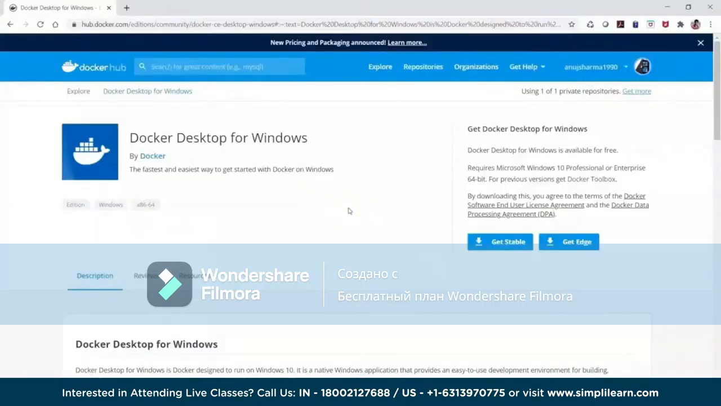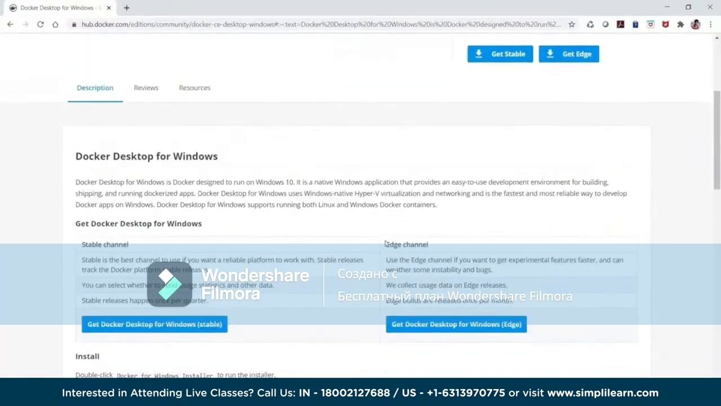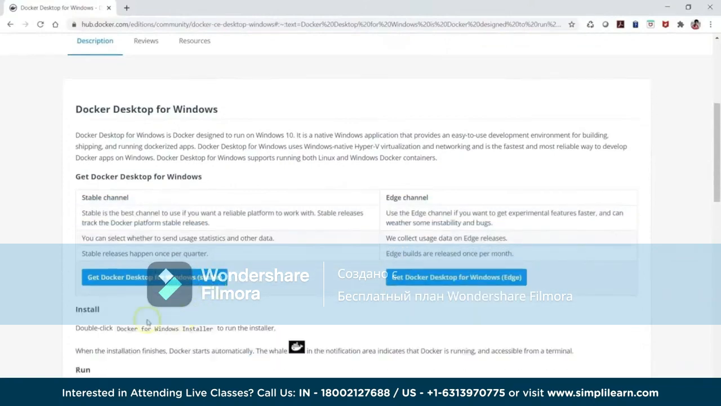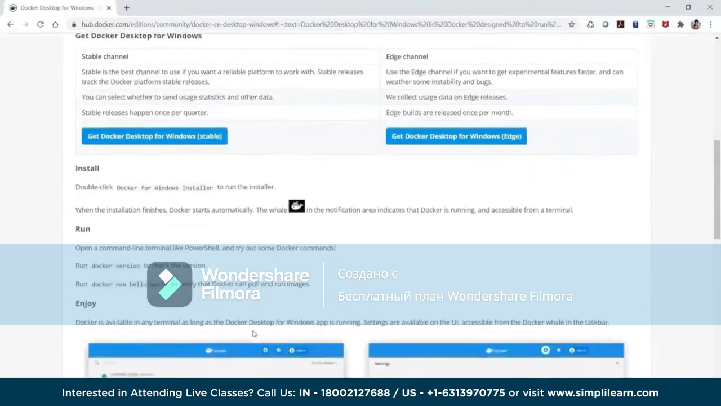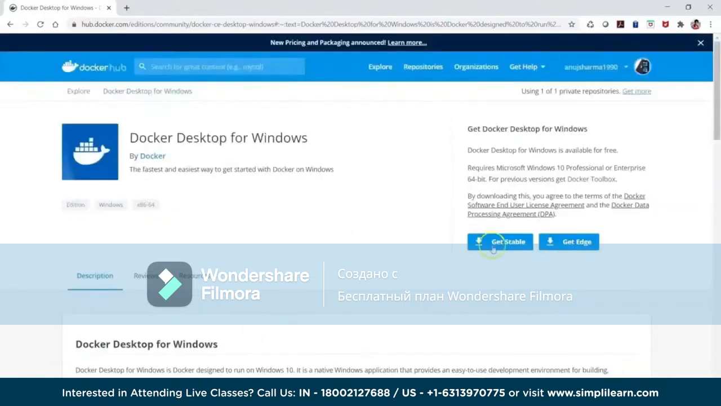So here you have Docker Desktop for Windows, so you can go for the stable or you can go for the Edge, right? You also have the comparison of the difference between these two versions. The Edge version is getting releases every month, and the stable version is getting releases every quarter. So they are not making many changes to the stable version as compared to Edge. You just have to double click on the installer and that will help you do the installation. So let's get started.